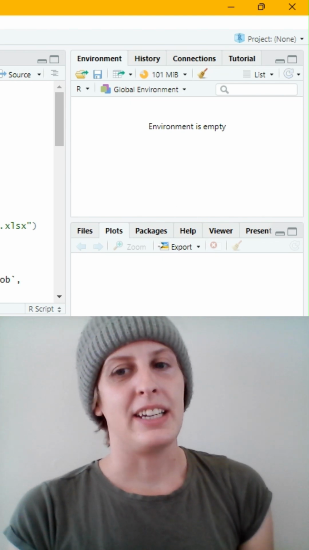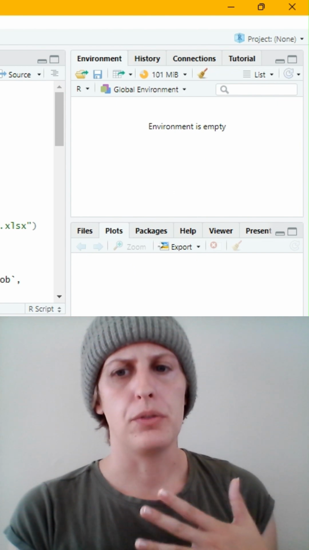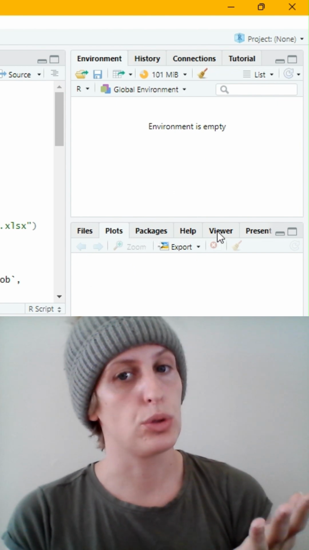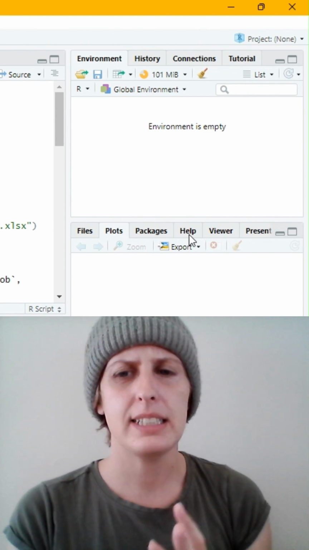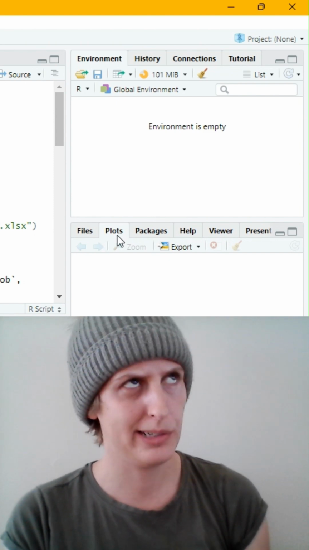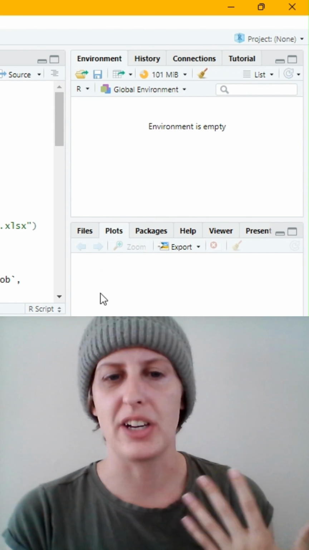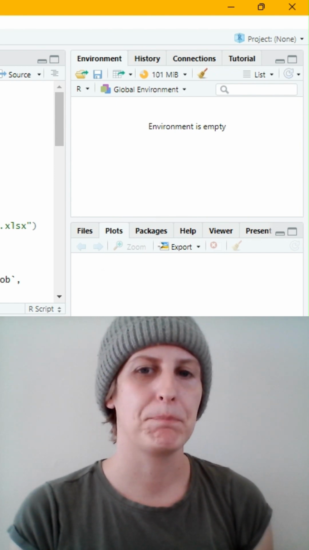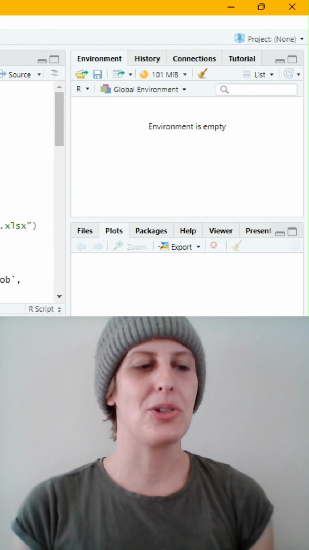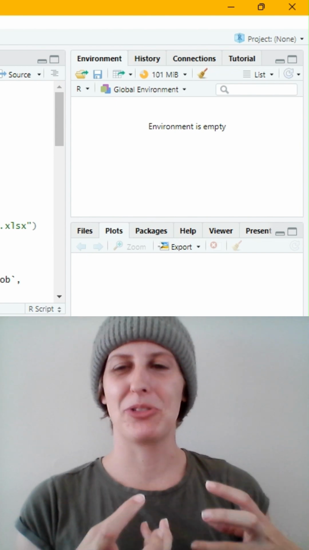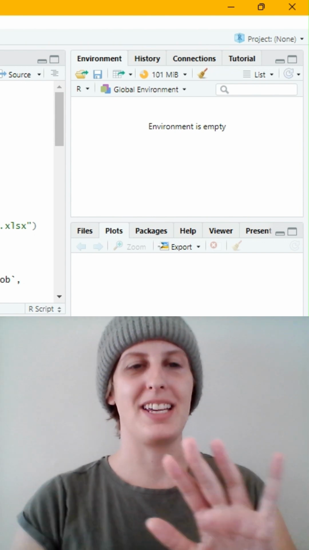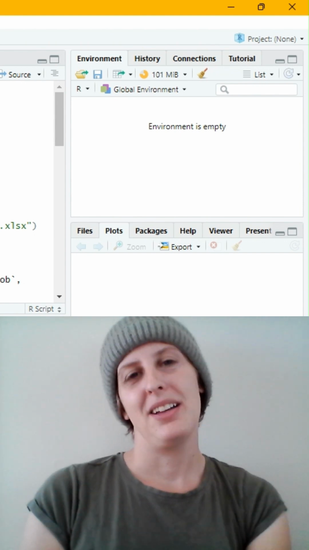The last one down here is sort of a viewer. You can view the files, your plots, packages, and of course, get a bit of help. Typically, I leave this on plots or help, just so that I can see what's coming up. I've got that down there. I will do another video going through a little bit more of the code, but this is just a starter on the RStudio setup.